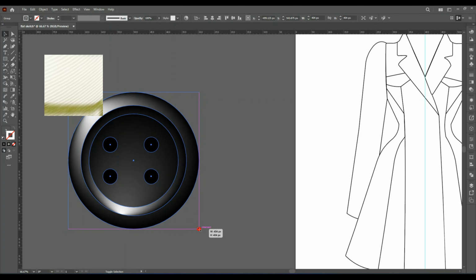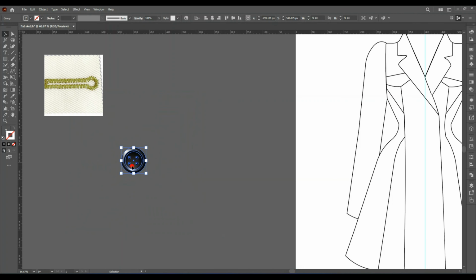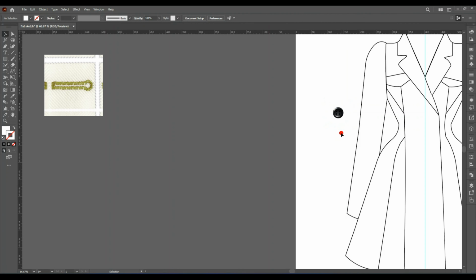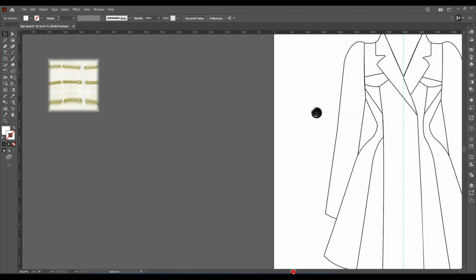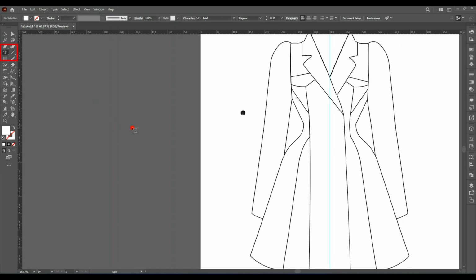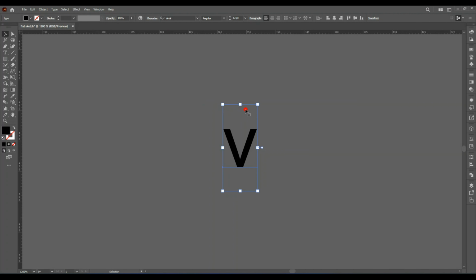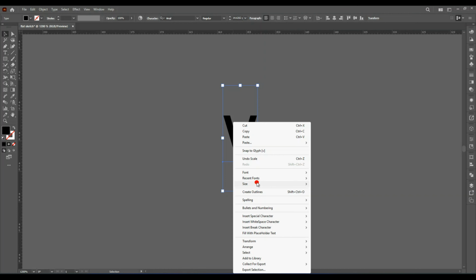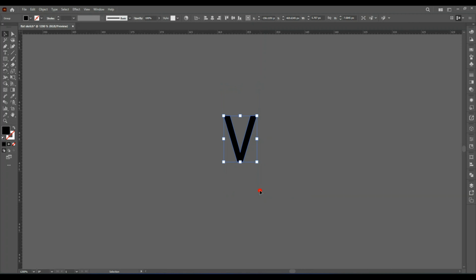Now let's create this little keyhole detail for the button. It looks complicated at first, but it's actually really simple to make. I'll start by selecting the type tool and typing the letter V. I'll stretch it slightly upwards so it has a taller, more elegant shape. Now I'll right click and choose create outlines. This turns the letter into an editable shape.